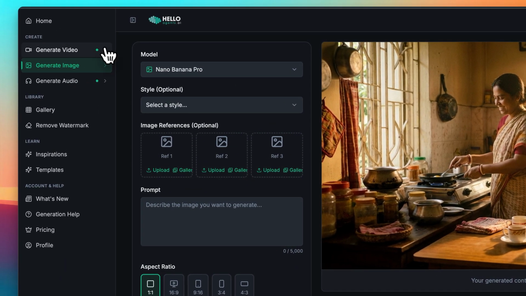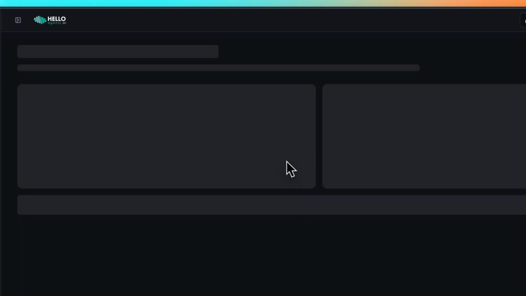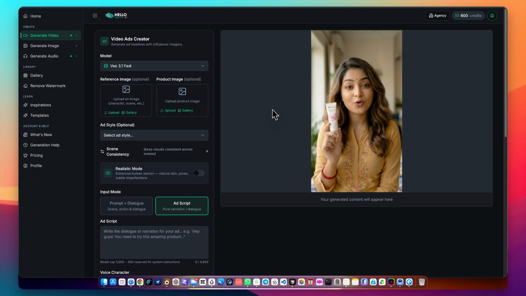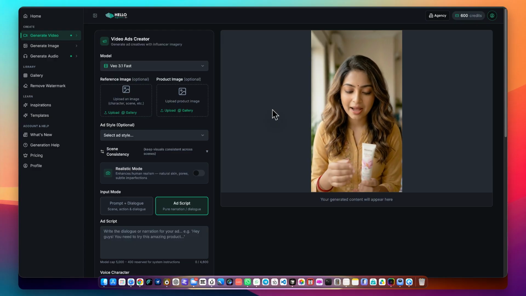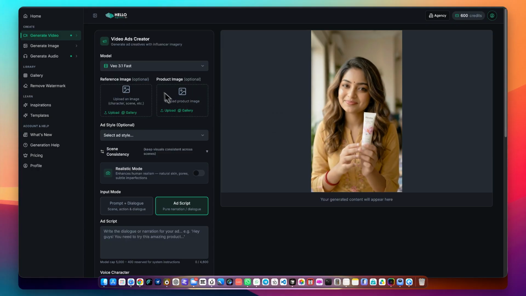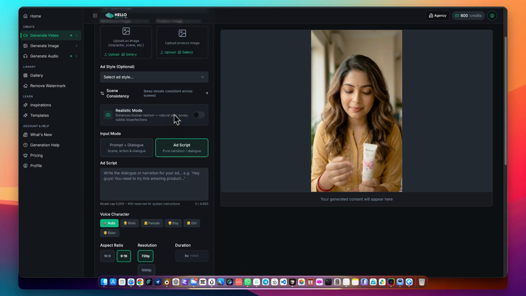Okay, and we also have some cool features like creating ads. There are a lot of people creating ads, and if you are an agency owner, you want to create AI content for ads for your client, then you can also use this. Okay, so this is a very easy to use dashboard.